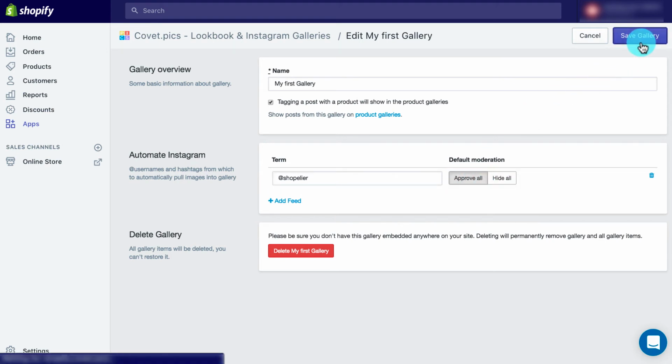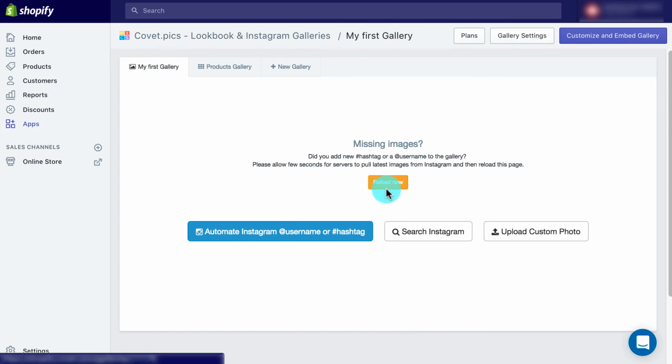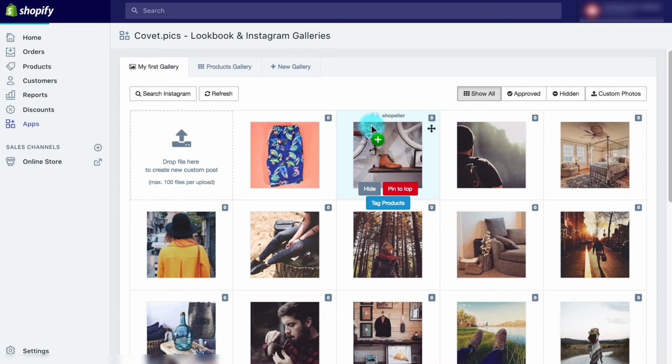This will bring up a page that either has your images or says Missing Images. If that's the case, simply click the yellow Reload Now button, and this will bring up your images and give you a dashboard in which you can select the images that you want to show or hide.